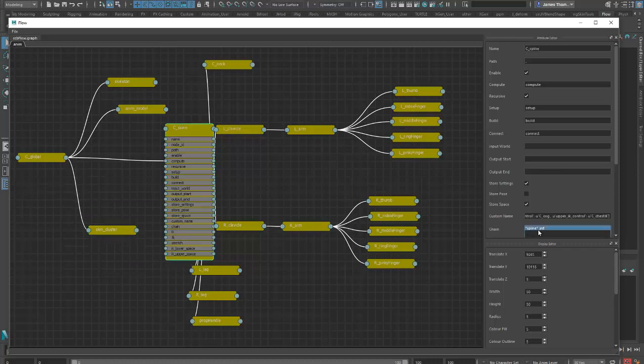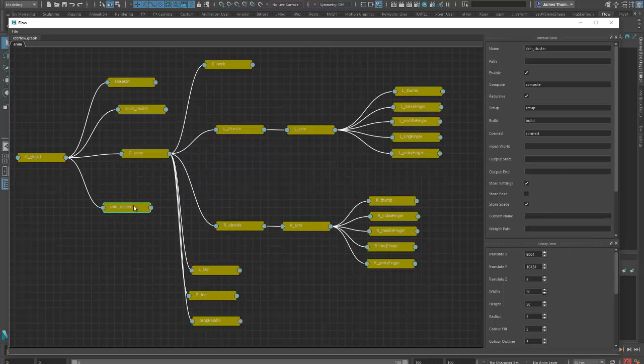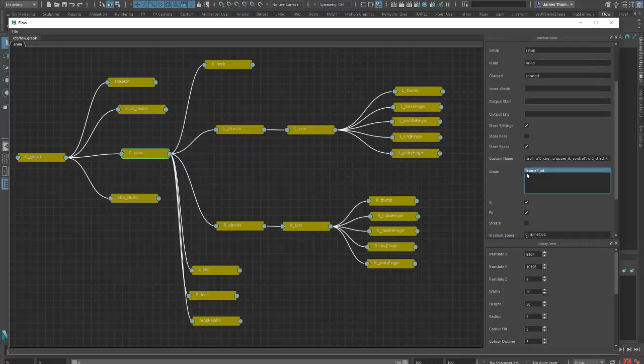So here we've got the chain. So if we wanted a custom chain, we can connect that attribute into the chain attribute here as well. So doing things in a more procedural way, so you're not relying on names that exist in the scene. But for now, we're just using hard-coded names.